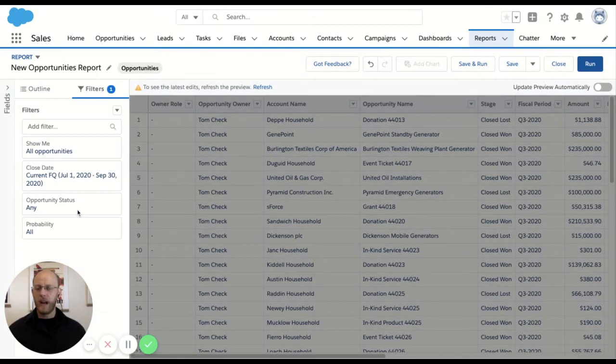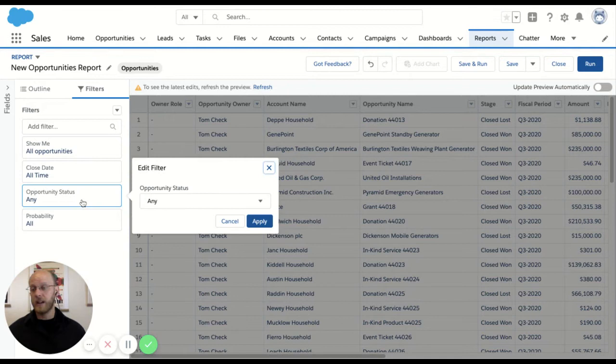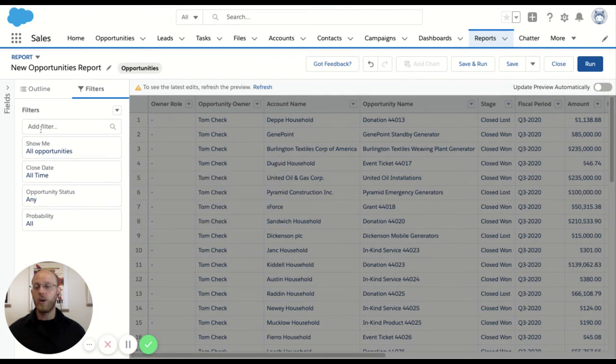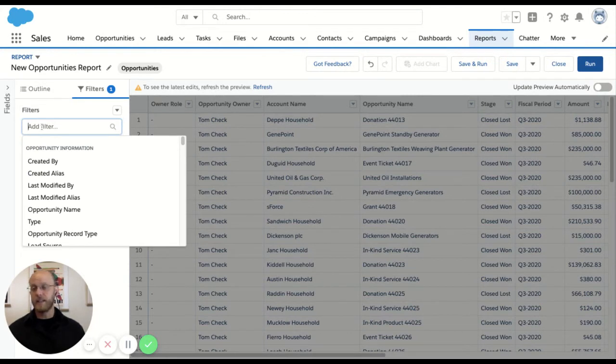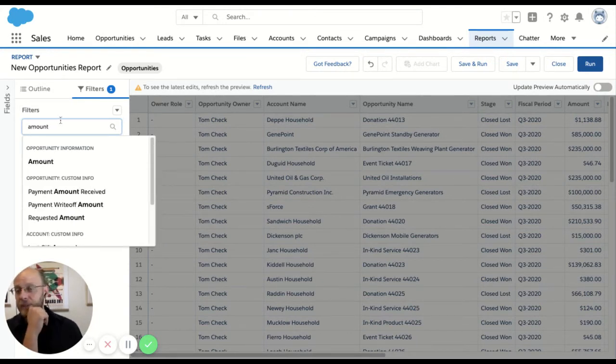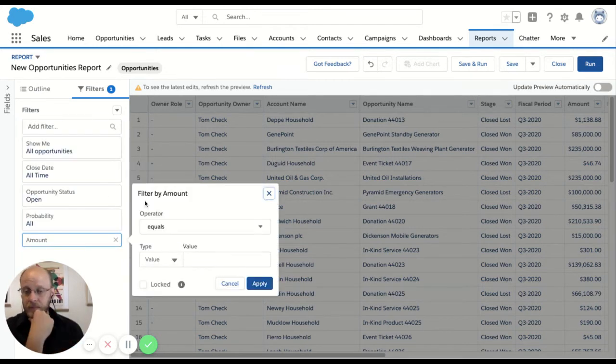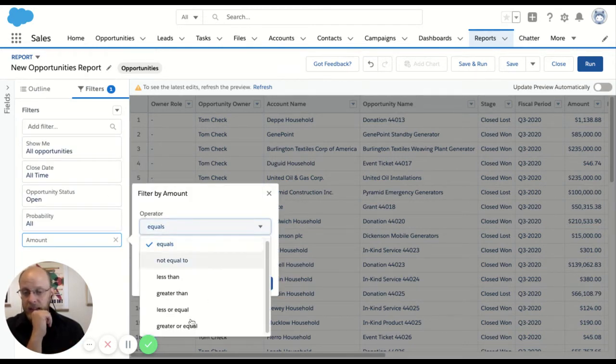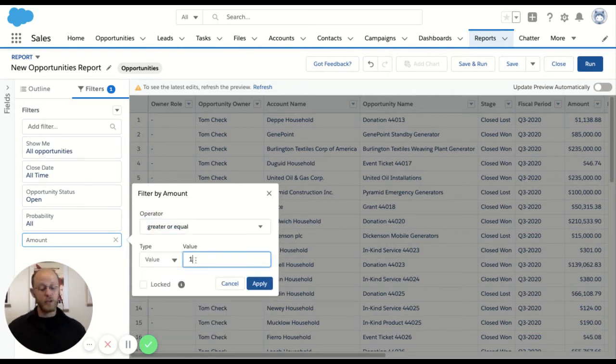and I only want opportunities that are open. I'm not looking for anything that's closed that we received, that we won, or that we closed and lost that we didn't get. So I'm going to click on opportunity status, and I'm going to say open. Now the third part of this puzzle was that we wanted only donations above $10,000. So we need to find our amount, and we do that by clicking in the add filter and just typing in the field that we want to filter by. And in here you can see that under opportunity information, amount comes up. We'll go here and we are going to say greater or equal to $10,000. And we'll hit apply.